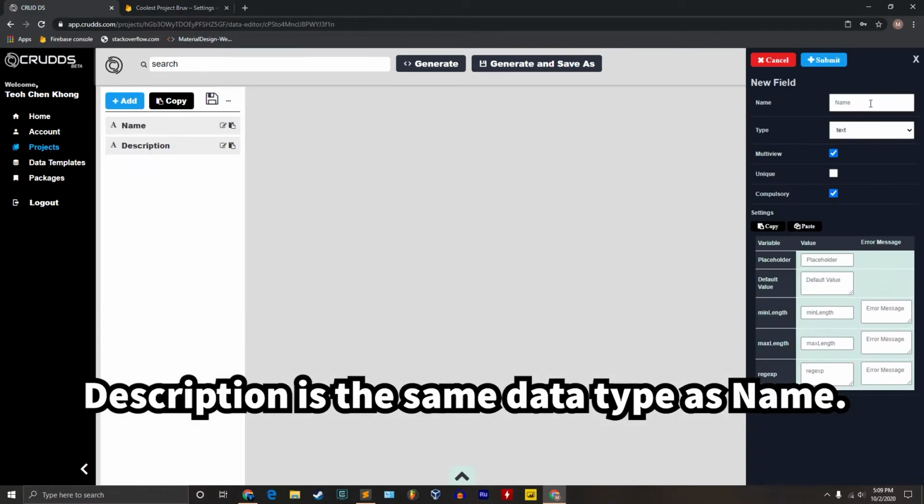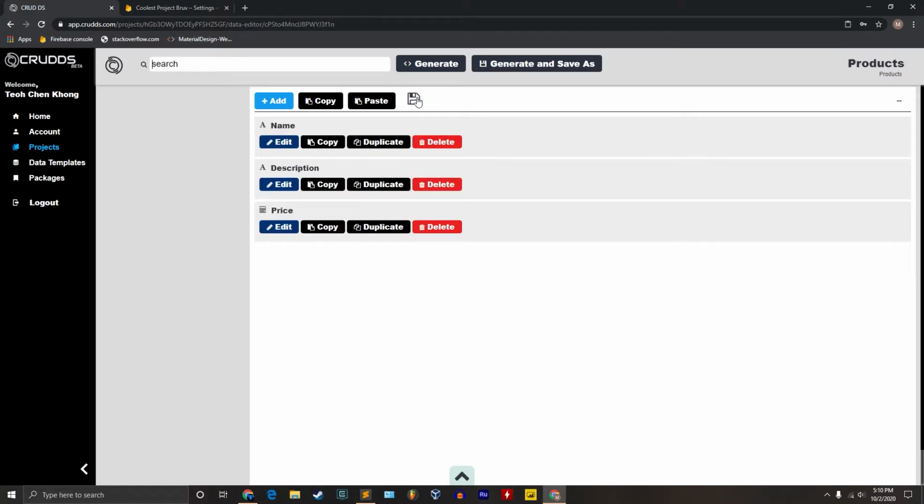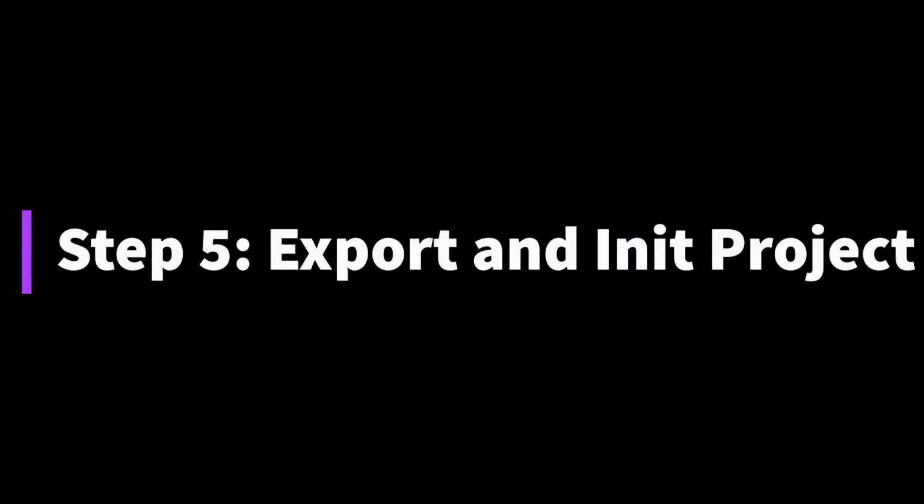Moving on, we have price, which is a number, is compulsory, it must be positive, and have 2 decimal places. So let's set the minimum value as 0.01 and the decimal places as 2. That's it for the data fields. Don't forget to save your changes by clicking the floppy icon. Moving on to step 5. Exporting and initializing the Vue project.